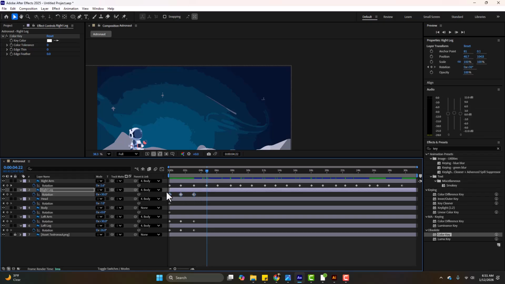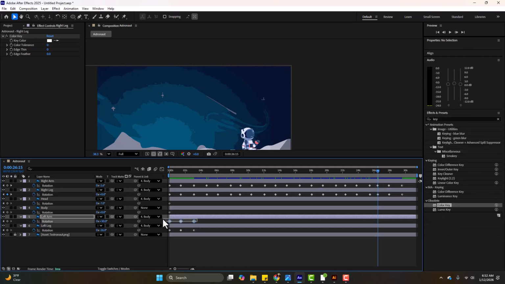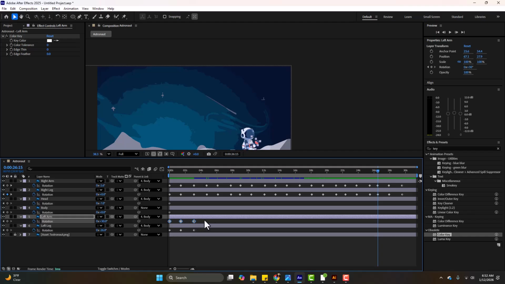Then Command C, Command V. Go here, Command V, and keep pasting at each position. Alright, now the next body part, which I can skip the body and the head because they don't rotate. I might make them rotate later. Command C.